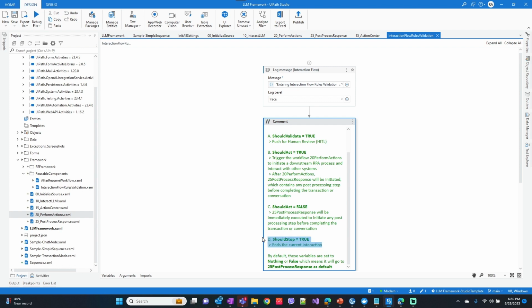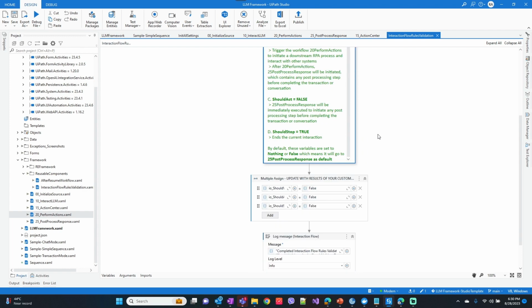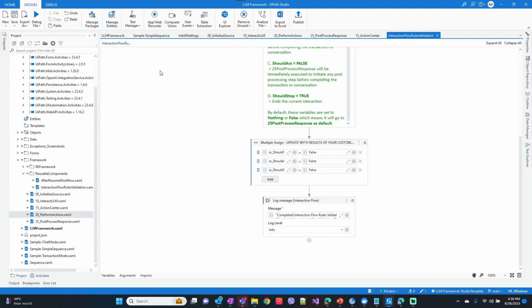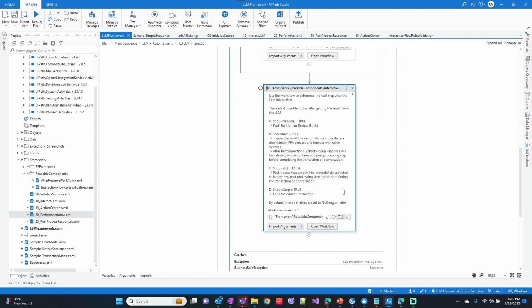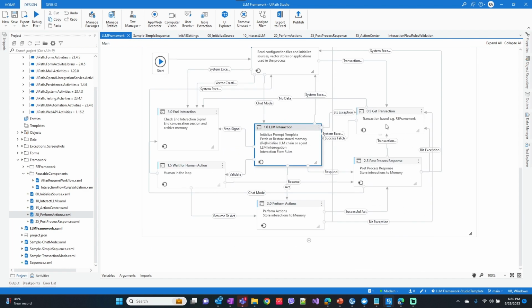And if should stop is true, it ends the current interaction. So this is where you can define custom business rules to define which flow a particular transaction will execute. Okay, so that's a quick overview of the different state machine of the framework.